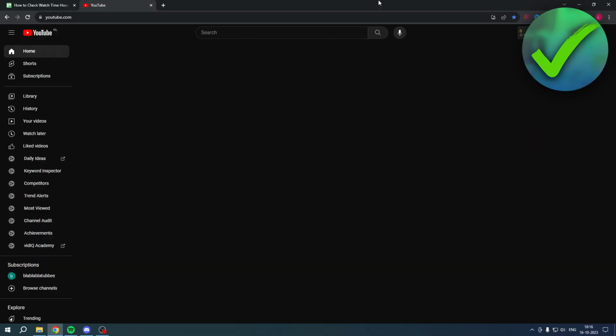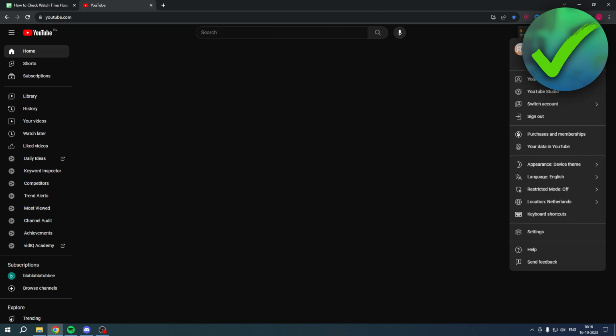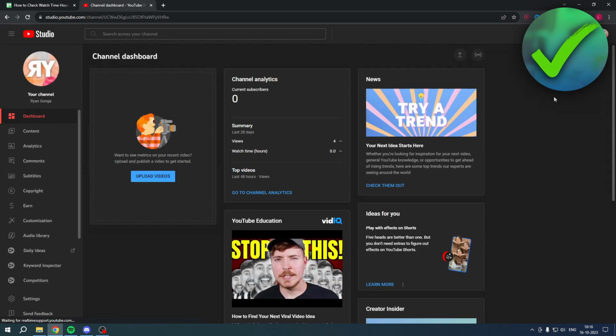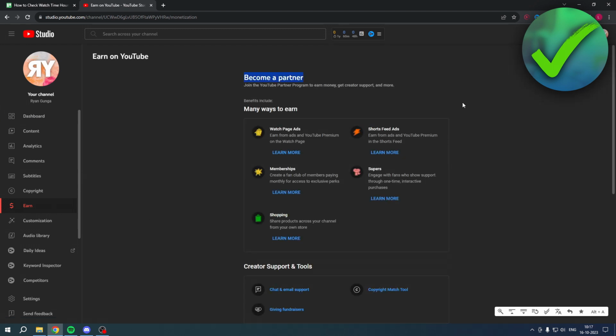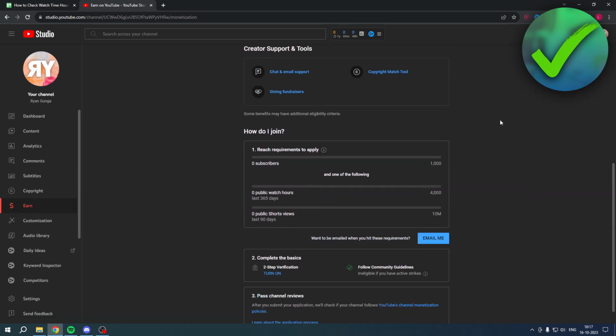Now, how do you check your watch time hours on your PC? It's basically the same. What you want to do is simply click on your profile picture, go to the YouTube Studio, just like that. And once you are here, you want to go to the Earn section. And here you can also see Become a Partner, because I'm not yet a partner on this account. And here you can also see 0 public watch hours out of 4,000.